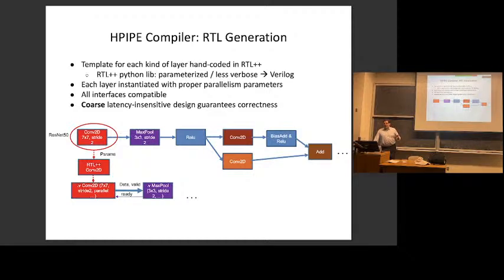Then we have to generate RTL. I already mentioned this: there's a template for every kind of layer that's been hand-coded by grad students, in RTL++. So what's RTL++? It's a Python-based library that one of the students developed. He found that for highly parameterized code, where you've got lots of inputs and you're changing how your hardware is generated, it's difficult to do in SystemVerilog. SystemVerilog has some ability to write parameterized code, but he just found it was insufficient.